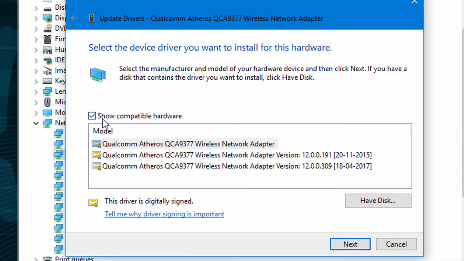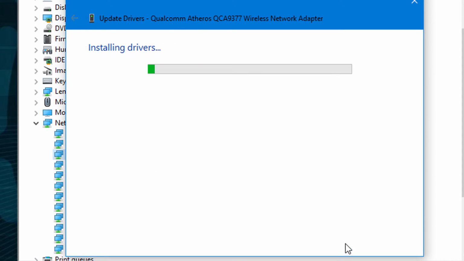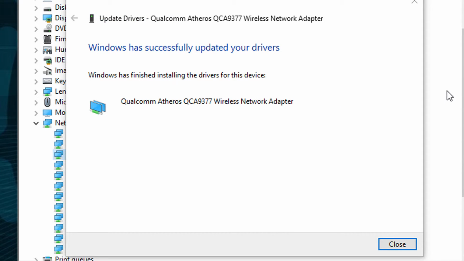Now check this box, show compatible hardware. Now select any one which you want. I will select this one and click on next. Now you will see Windows has successfully updated your drivers. Now just click on close.